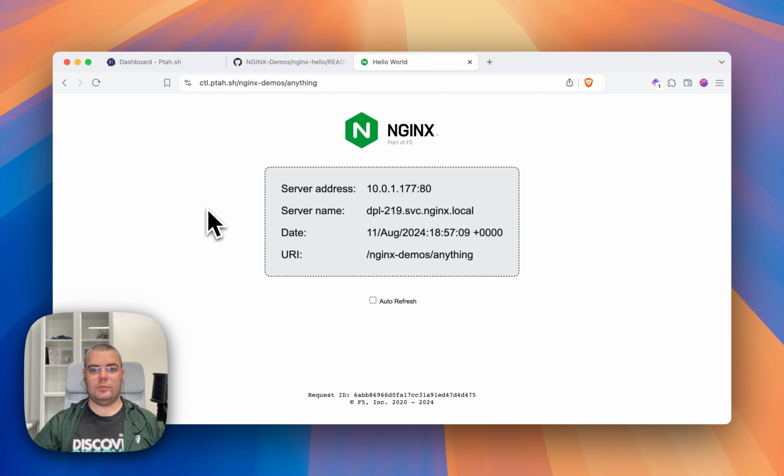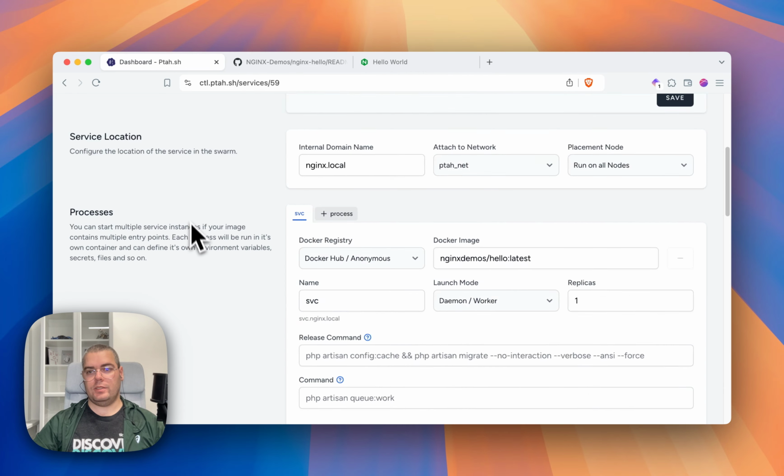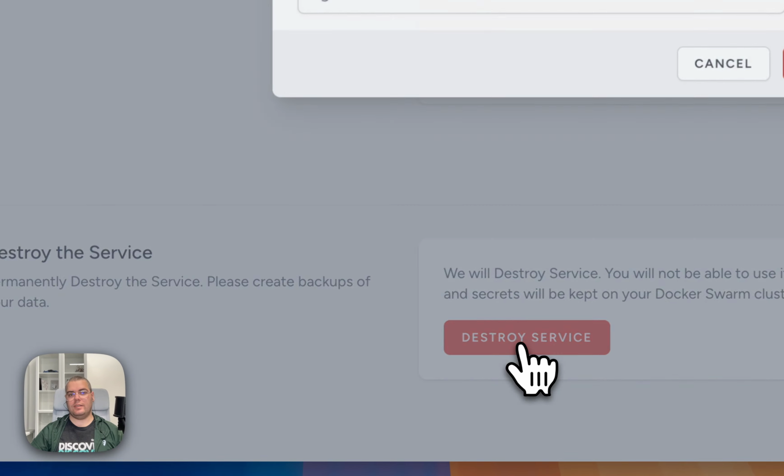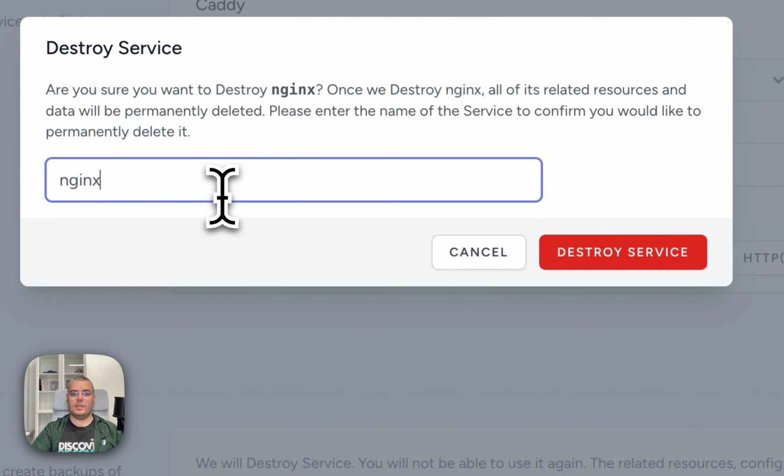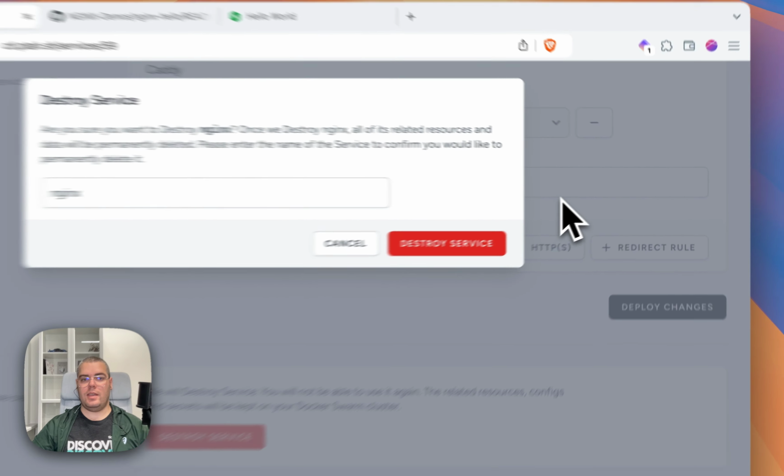And that is it, we have the Nginx server up and running. Now we can safely remove it. Navigate to the service page, click destroy the service, put the service name here, and that's all.